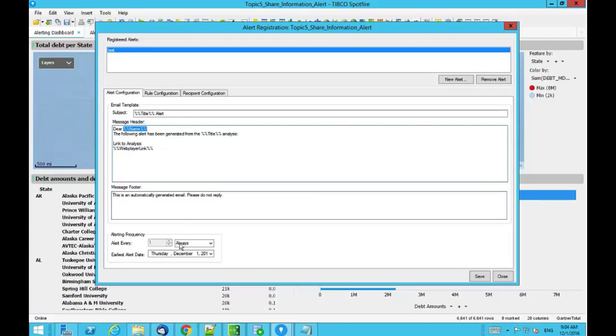There's also a footer, and we can specify alerting frequency. The idea is that you run this tool, the alerting task in Automation Services, as often as you wish to check for the alert condition, and then you can modify how frequently the alert will actually be sent out. So you could check every few minutes, but only alert once a week, for example, and then we can set what the earliest alert date is, maybe a week in advance or something like that. So you can configure that there.